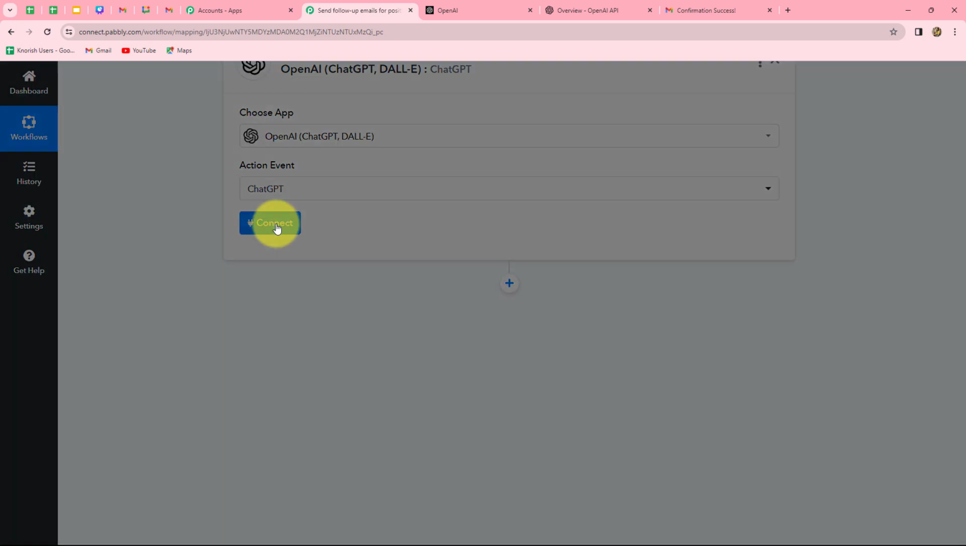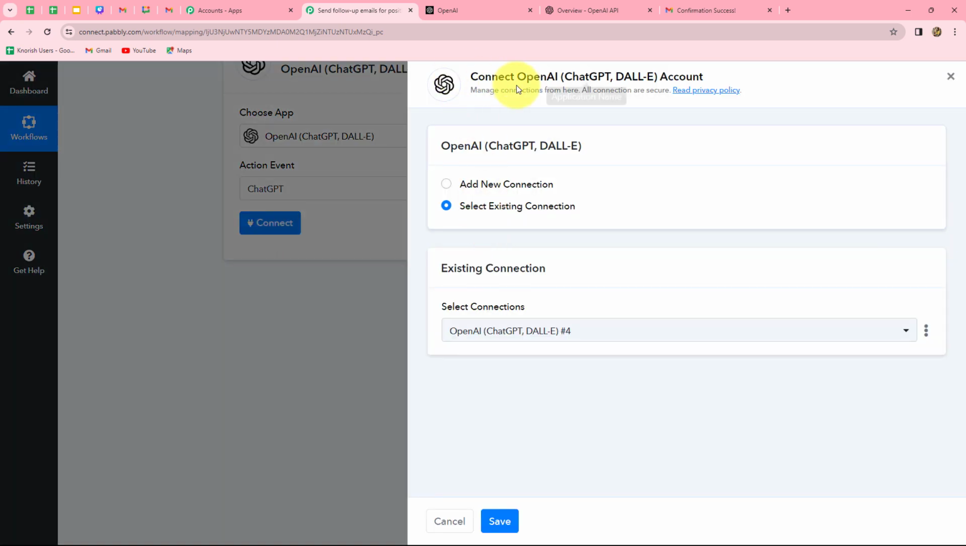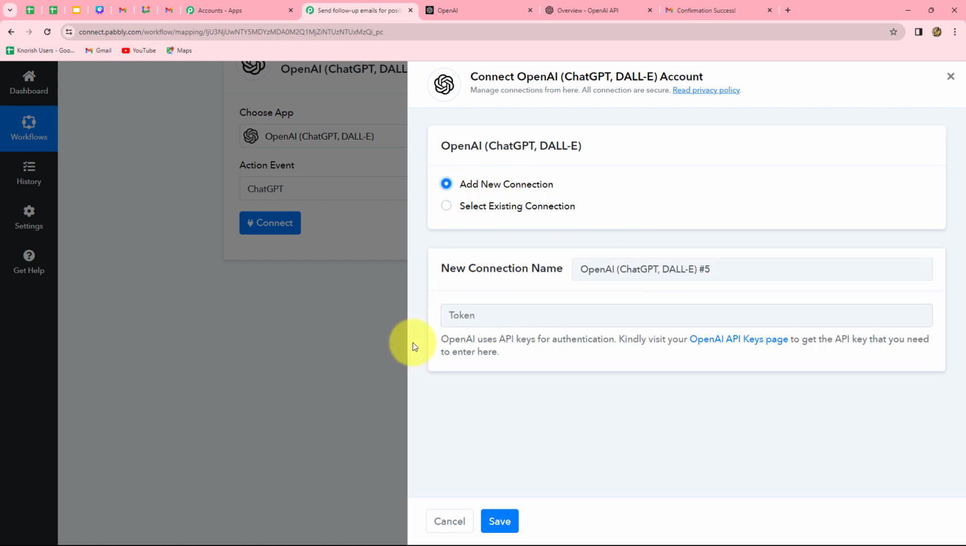Let's click on connect. And because I've already built the connection with my OpenAI account, I'm going to go with my existing connection. In order to build a new connection, you need to click on this add new connection button, and then you have to provide a token.